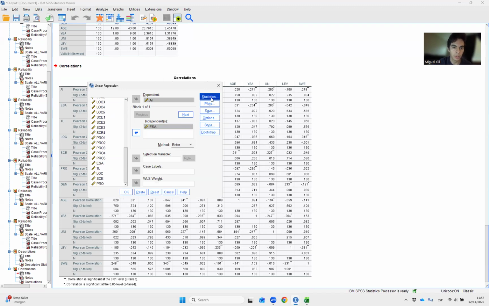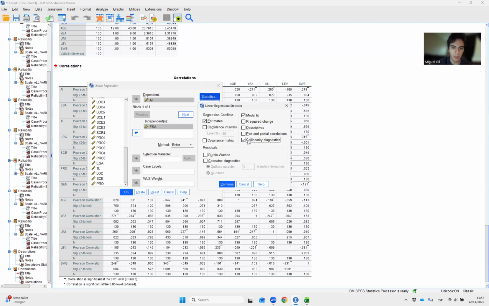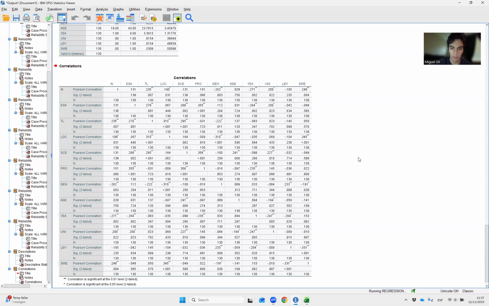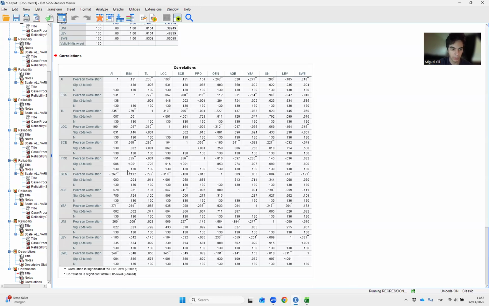Before you click OK, go to statistics and click collinearity diagnostics, because we're going to test for that. And then click OK. I hope it doesn't take much time. I don't know what's going on with my computer. So let's wait. But what we are going to check are four things, if you remember from the lecture.